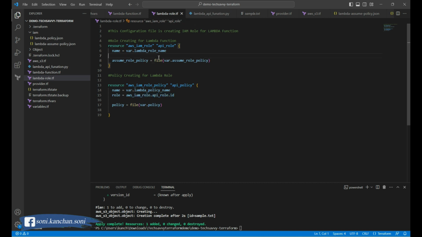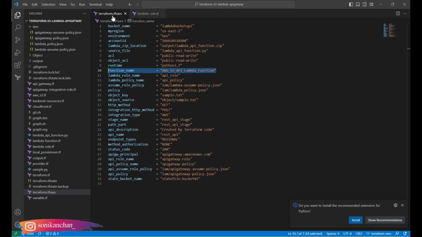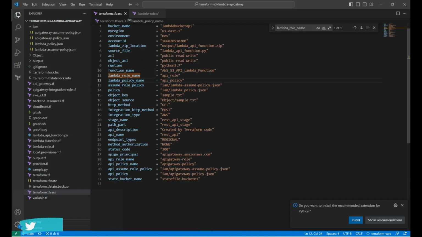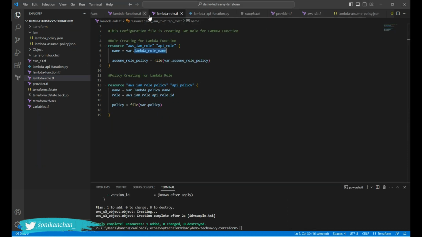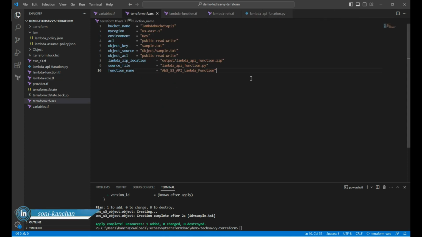So just go and search this Lambda role name here in the tfvars. Yes, this is the Lambda role name and the assume role policy name. These are the two-three variables. Where is my tfvars file? Let me close some of the files which are not required. S3 is not required. Lambda role and function I have created. Yes, here.